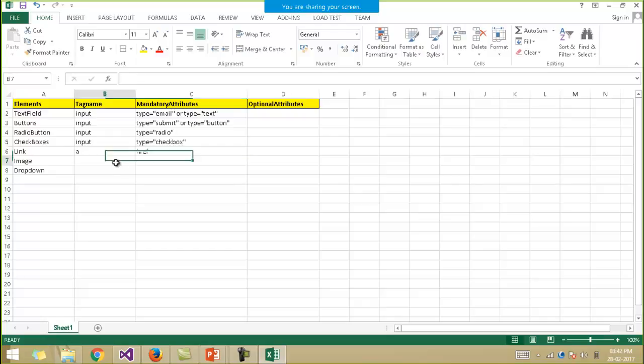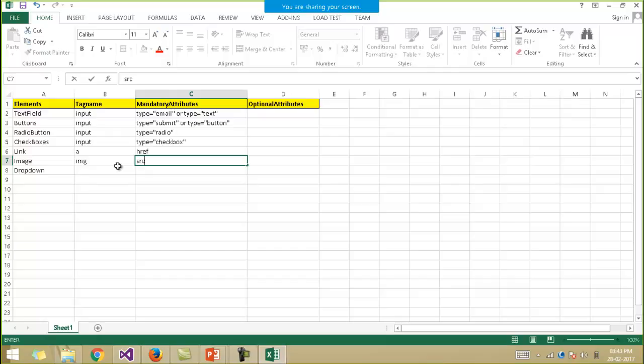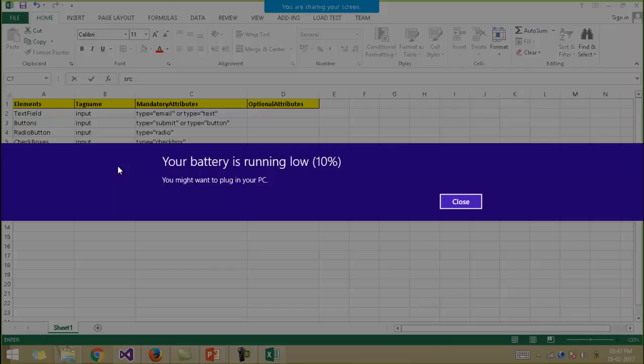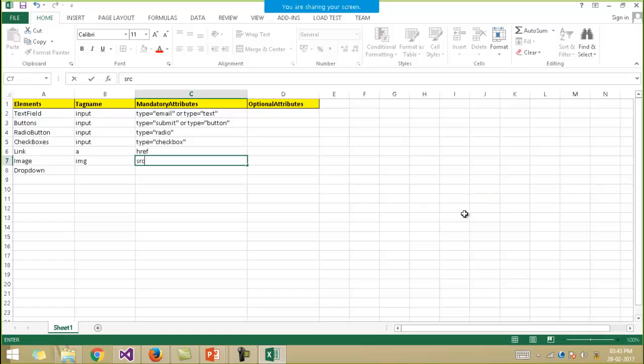Alright, okay. Then similarly for the image, we have img as the tag name and the mandatory attribute is the src, source attribute, which will also point towards the URL where that image is taken from. Fine. Okay.